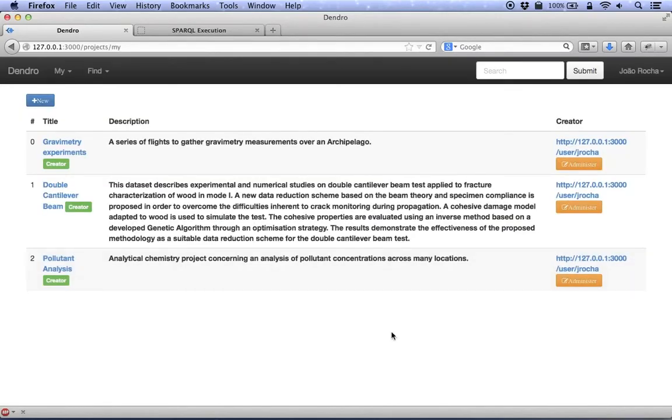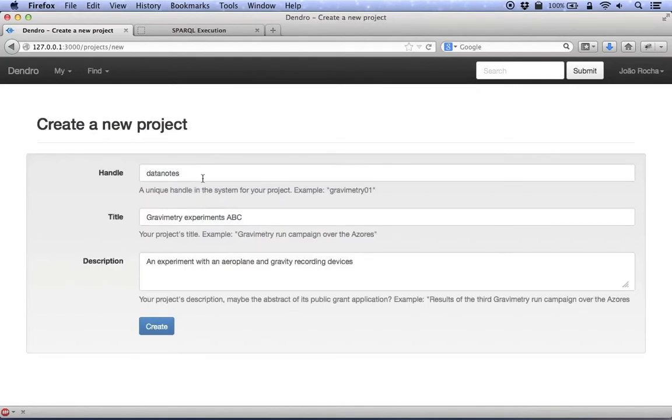This is the project list. We have the option of creating a new project. Okay, I can show you how to create a project. Test. Project description: test project for the demo. Okay, the important thing is that all these values are stored in the triple store.